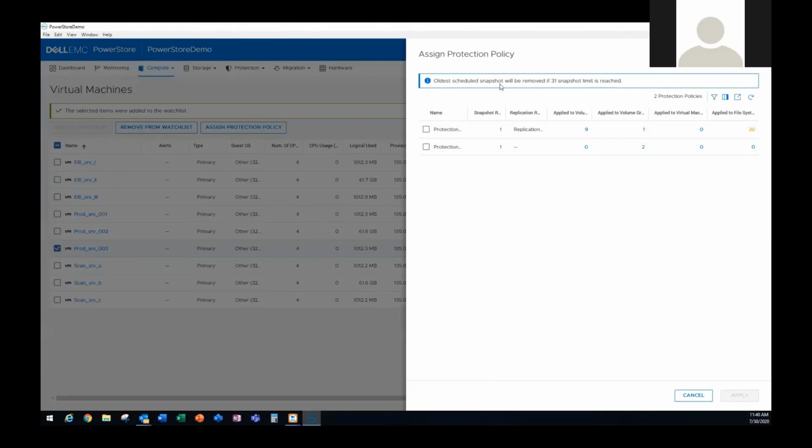My screen's a little messed up, but you can see that there's snapshot rules, replication rules, then I can see the number of volumes that it's applied to. But when I look at it, if I just hover over it, this is the other thing that I like: it'll show me what this snapshot rule is. It's going to take a snapshot every 12 hours. It's going to retain them 3 days, and it's going to happen during the work week, Monday through Friday.